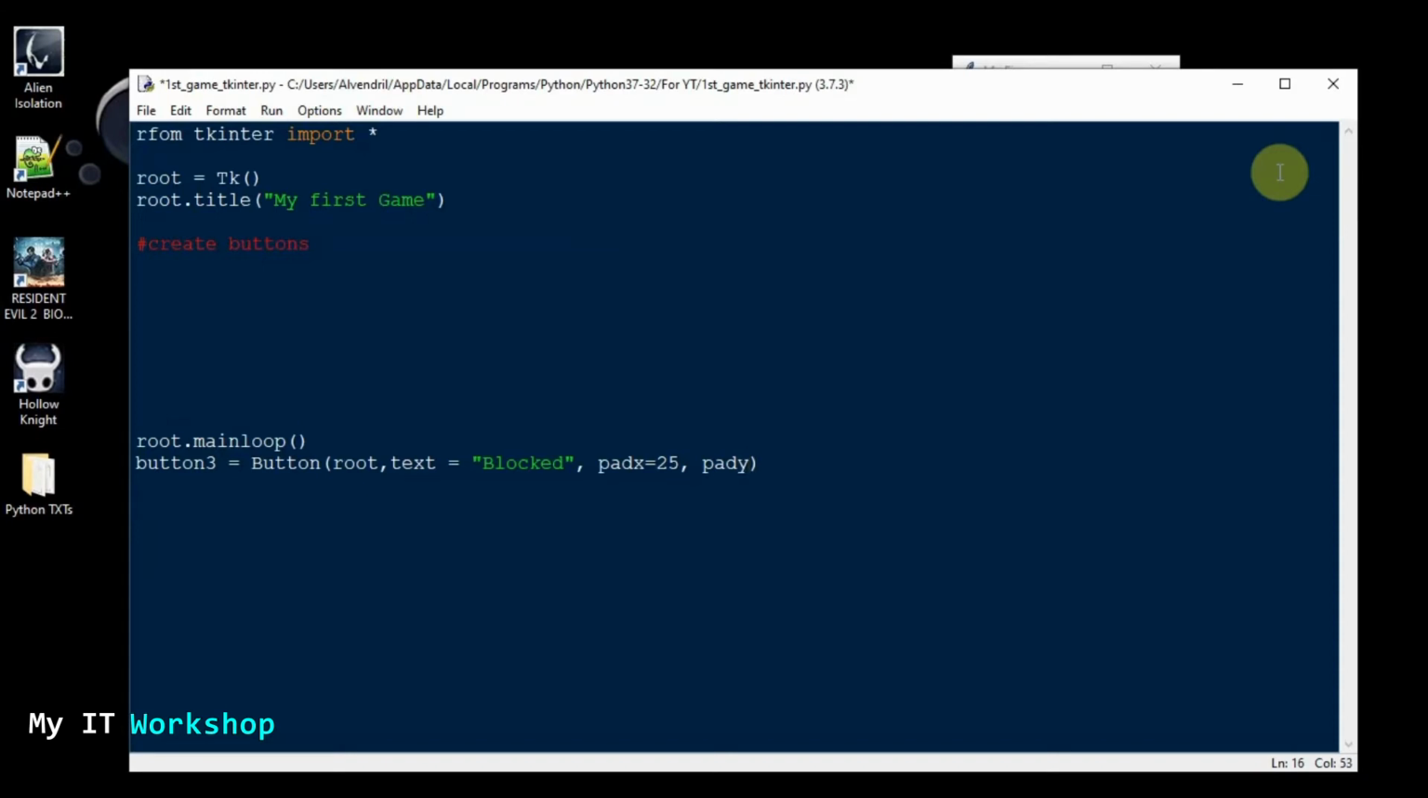Then path Y is going to be equal to 15. Then the font, again, you can choose any font that you may like. And for this one, I'm just going to choose Consolas because I just like it. The size is going to be 12. And like in the other video, we are going to make it bold, so it's more noticeable.